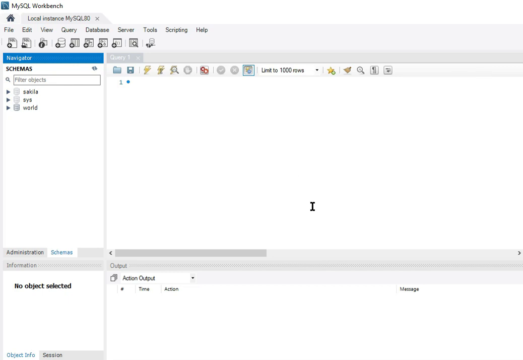Let's see how to create a database in MySQL Workbench. On the left hand side you can see there are three default databases: Sakila, SYS and World. Now we will create a new database over here.